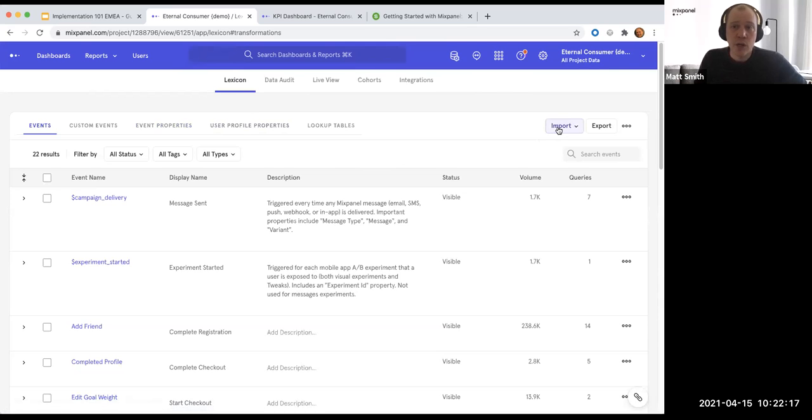Also, what you can do is you can import and export data from your Lexicon. So you can export all of the data, which would be a really good place to start if you want to build your spec, because then you basically get, this is what is coming in. And then you can make changes to that. You can update names, add descriptions, and then you can import it back in, and you can do all of that as well. So they're really important things to know when you're collecting your data.